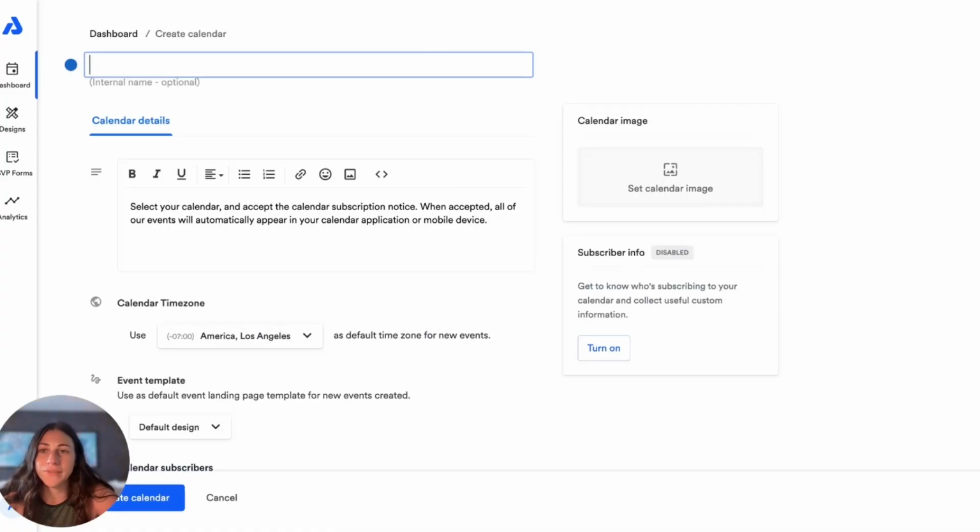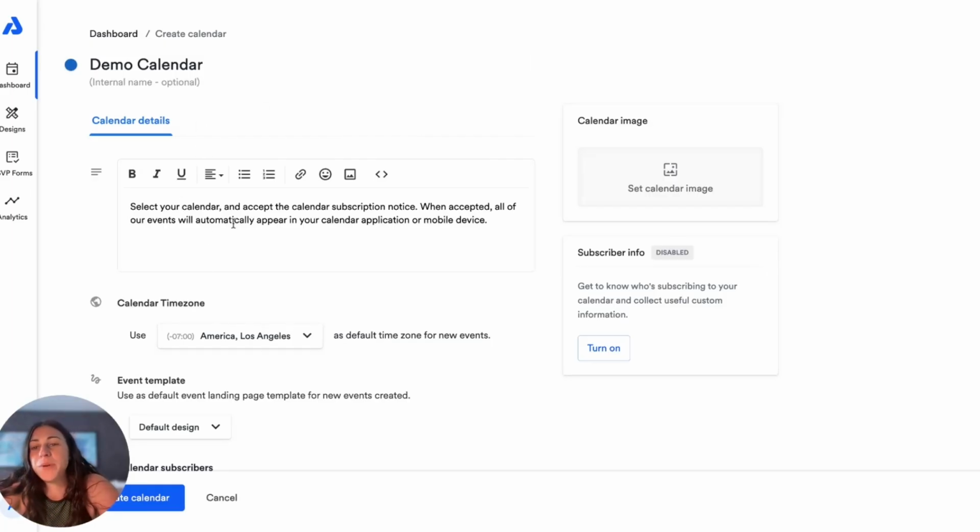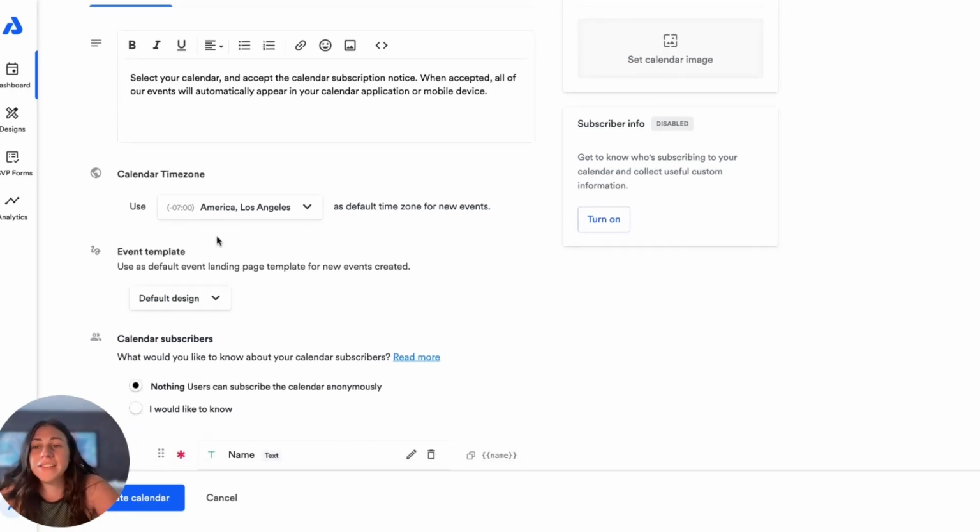As always, you're going to want to give this calendar a good title. So I am going to call this the demo calendar because we're going to put a series of events for live demonstrations in this calendar that we are then going to embed on our website. This is where you would put all of your detailed information about the calendar. You can set the time zone.